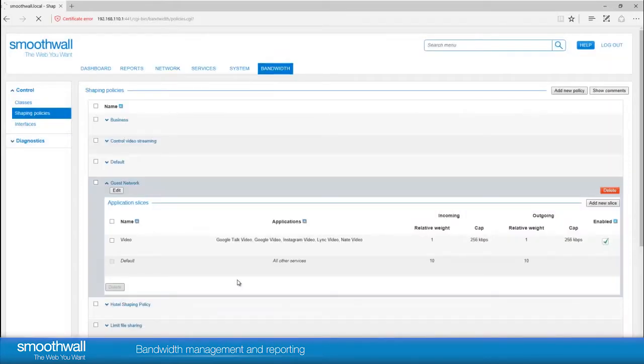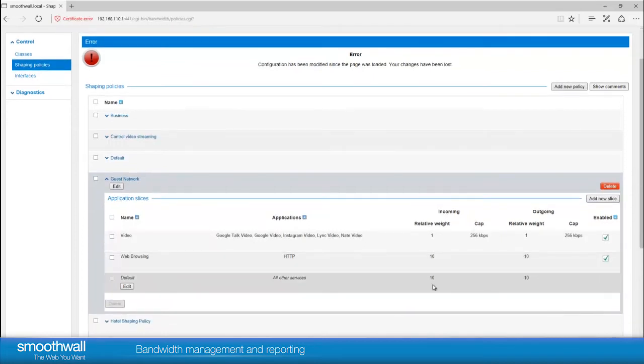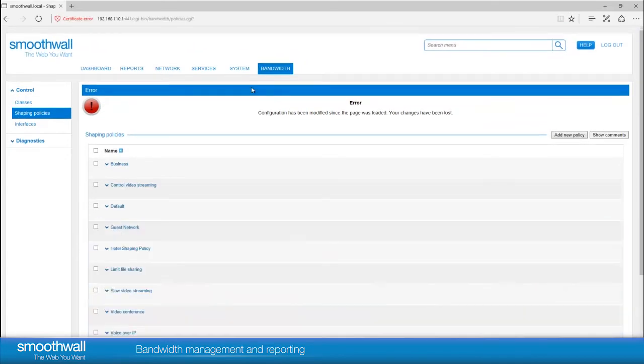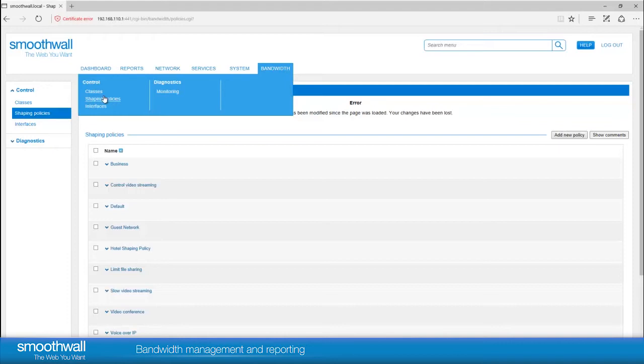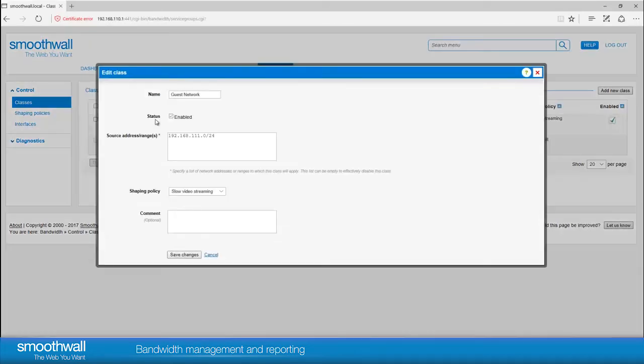Now in our policy, HTTP and all other traffic receive an even weighting, but our video group of applications will receive no more than 5% of the available bandwidth. Now that the guest network policy is created, we can return to our guest network class and change it to our custom guest network shaping policy. Save changes and the rule will be applied to our chosen class.